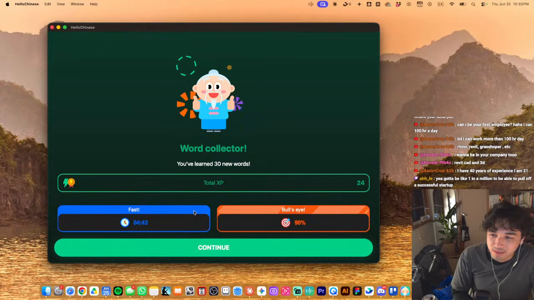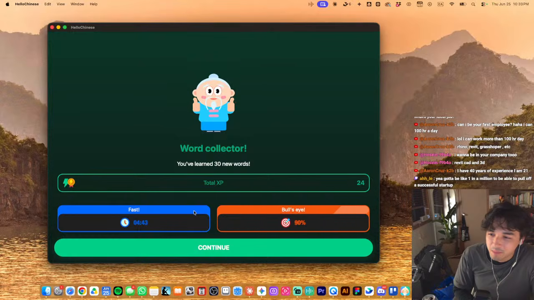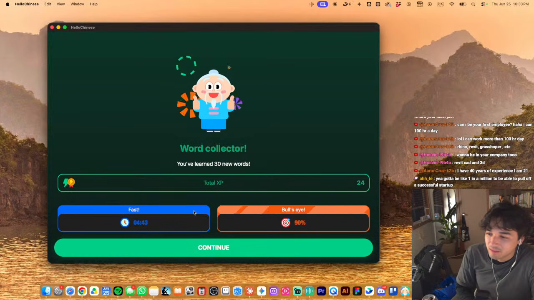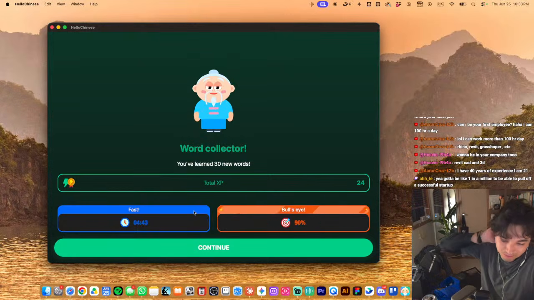Revit, CAD, and 3D. Yeah, I gotta be like 1 in a million to be able to pull off success. Yeah, that's the thing. Ali knows ball. It's tough. It's super tough. I have 40 years of experience. I am 21. Shit, are you pulling your ancestors' experience?